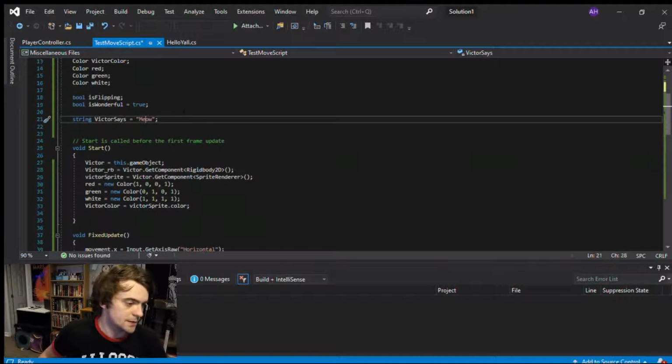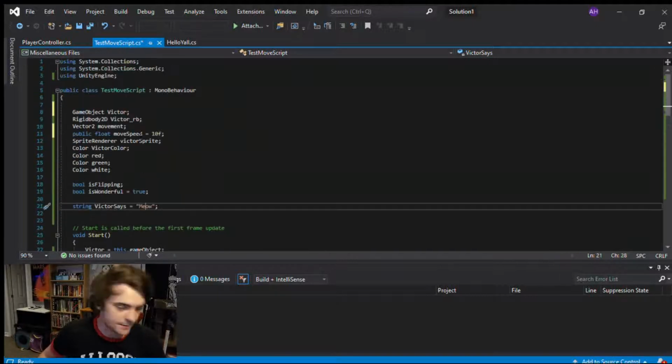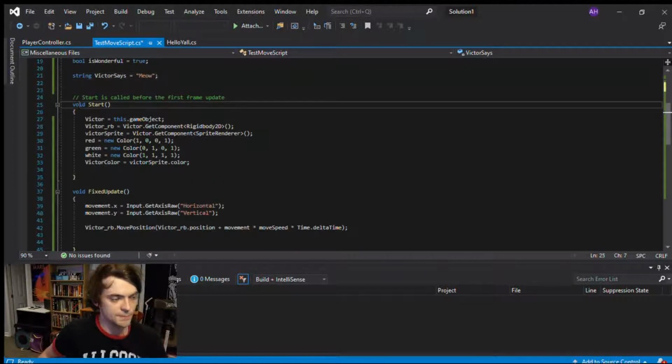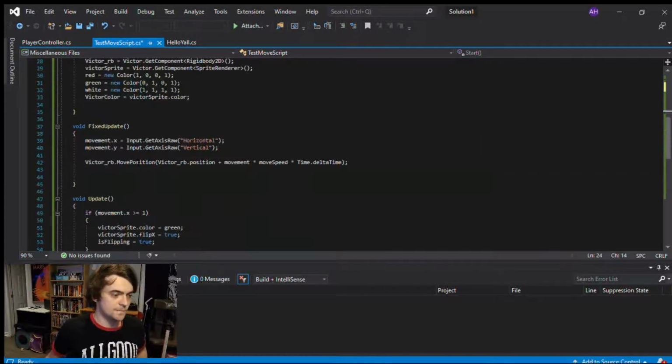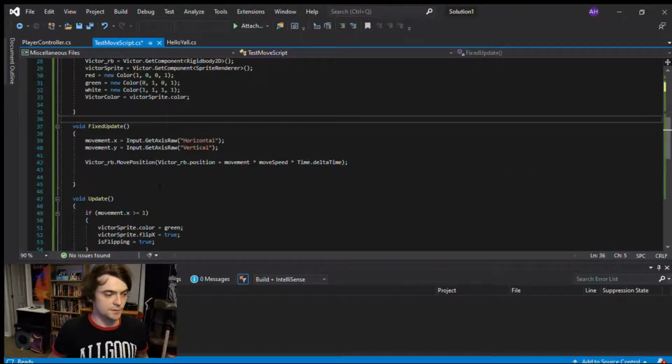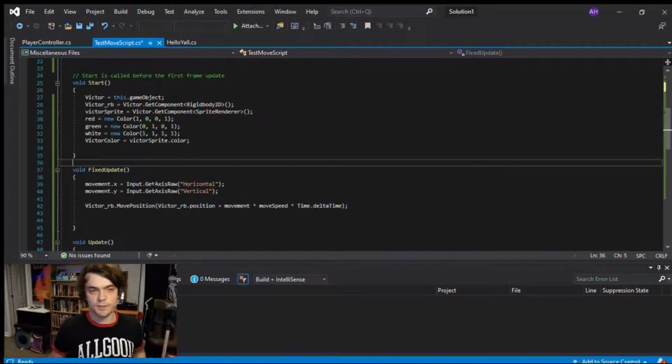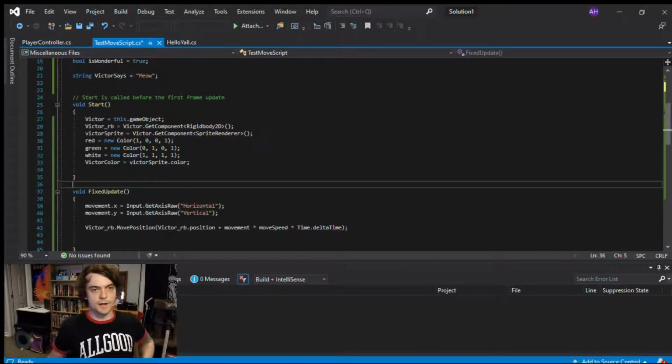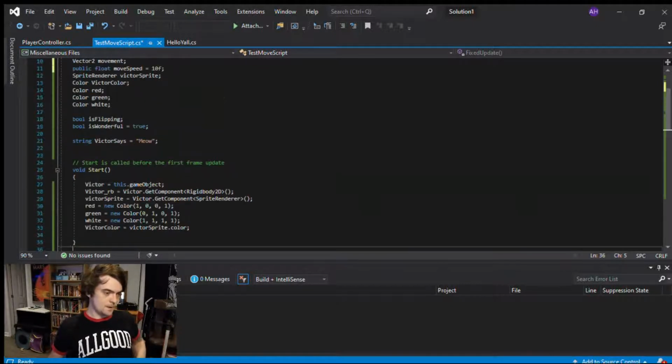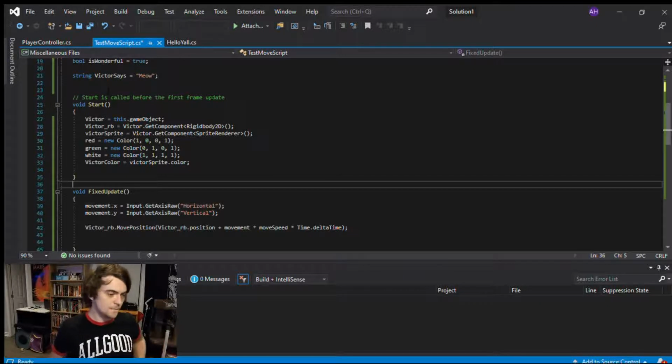So our string is "Victor says, Victor is my cat." Okay, so these are the variables of this script. Below that, where you see void, these are the functions. There's always a start and an update function when you create a script, but they don't necessarily need to be in a script. That's just kind of the automatic assumption. You can create your own, you can modify them.